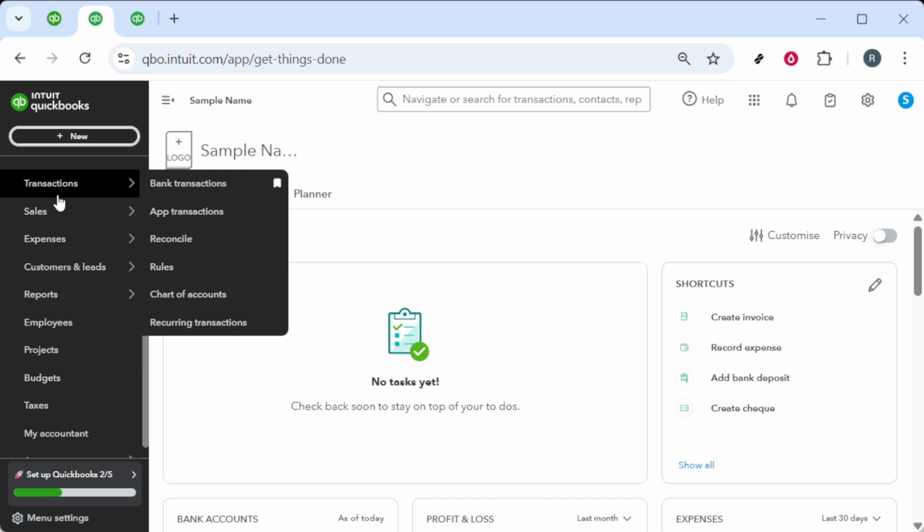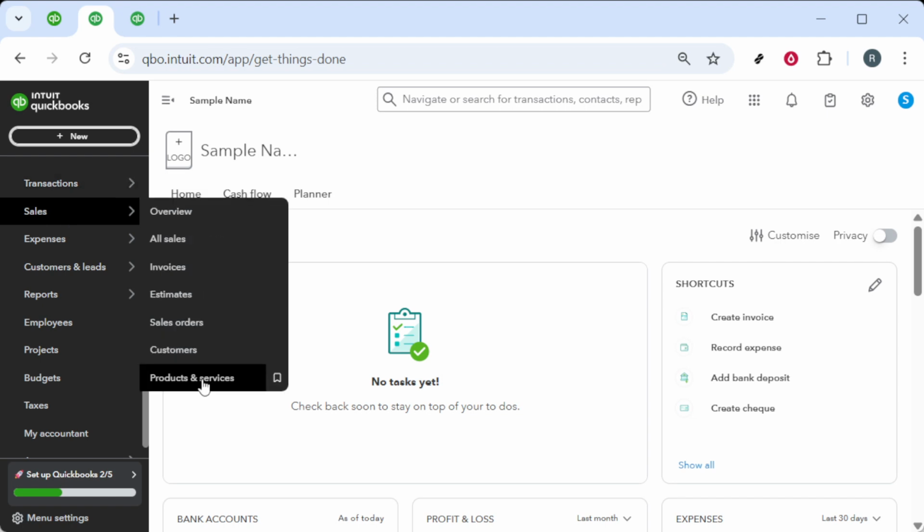After logging in, you'll find yourself on the main dashboard. Here, look for the Sales option on the left-hand menu. Clicking on Sales will open a drop-down menu with several options. Among these, locate and click on Products and Services. This will take you to a section where you can manage various items within QuickBooks.